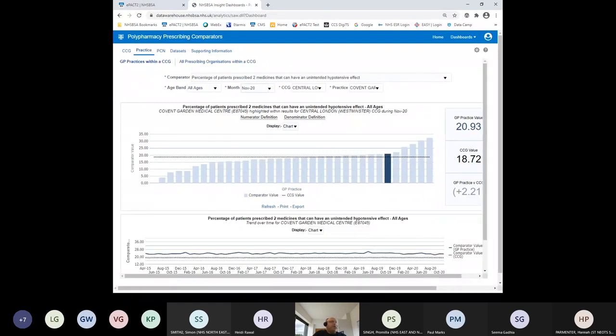CCG. If you do make any changes in the drop-down options, they will automatically be carried over to any pages you navigate across to. So I'll make any changes on the CCG page, to the comparator, or the time period of the organisation. As soon as I flick across to the practice tab, they'll automatically be carried over. I won't have to select those again.